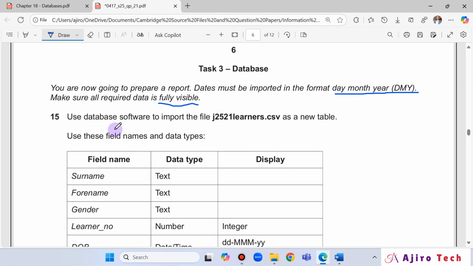Use the database software. Database software we're going to use, right, according to chapter 13, and I have the slide right here.